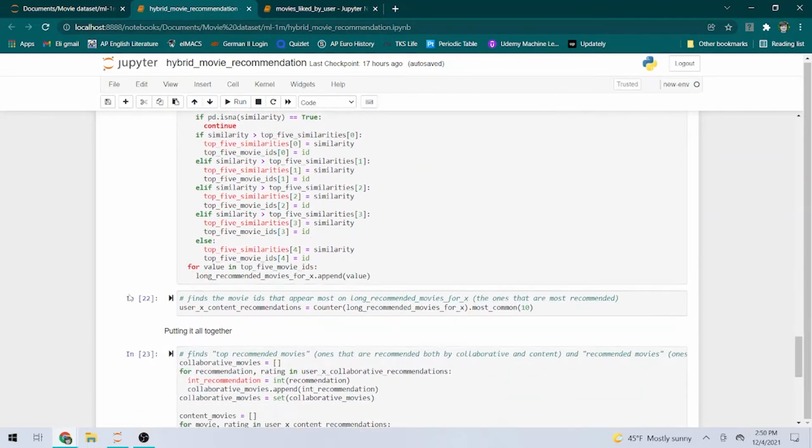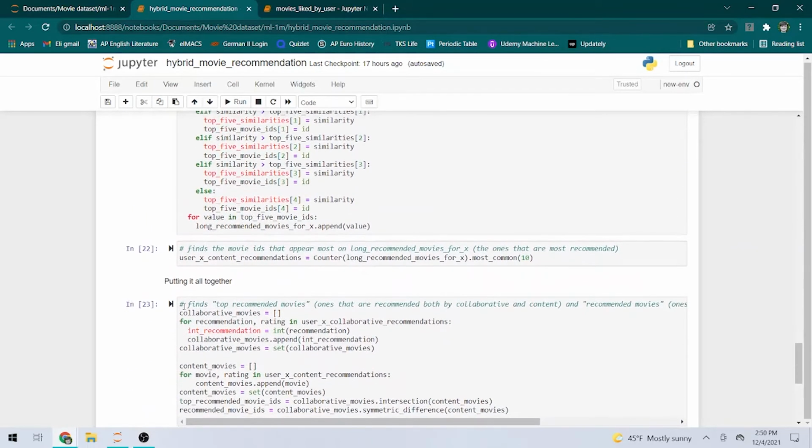And then I put it all together. I find top recommended movies, if there are any, which are ones that are recommended both by collaborative filtering and content filtering, and then simply recommended movies, the ones that are recommended by either collaborative filtering or content filtering. So here I have the for loop that gets the collaborative movies into a set and changes the recommendations into integers.